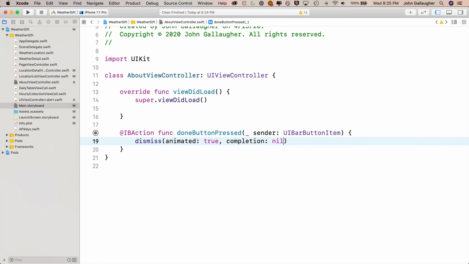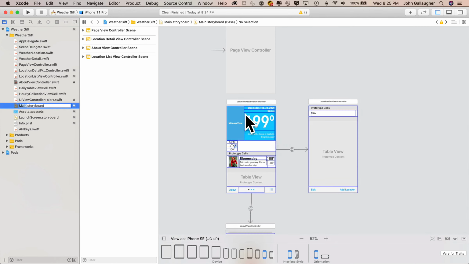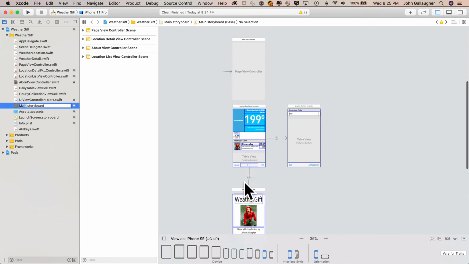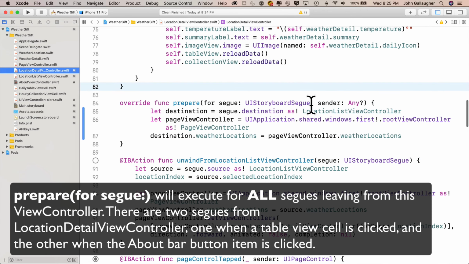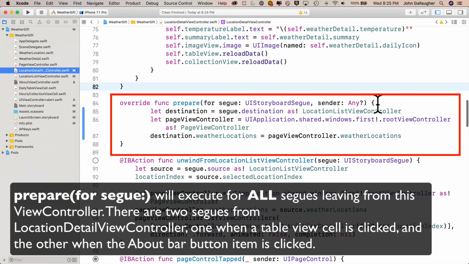Now, if we take a look at main storyboard, I want to point out a problem that we would have if we ran our code right now with prepare for segue in location detail view controller. We just added this second segue here, headed to the About view controller, but prepare for segue inside of location detail view controller will fire if either of these two segues is executing. So if we look back at our code, we don't check the segue identifier like we usually do. If we ran our code right now and then clicked on the About button, we'd crash. That's because we'd hit prepare for segue since that button's also attached to a segue.